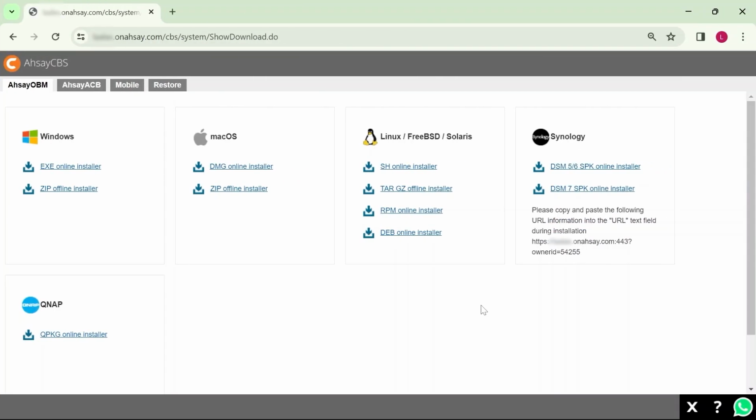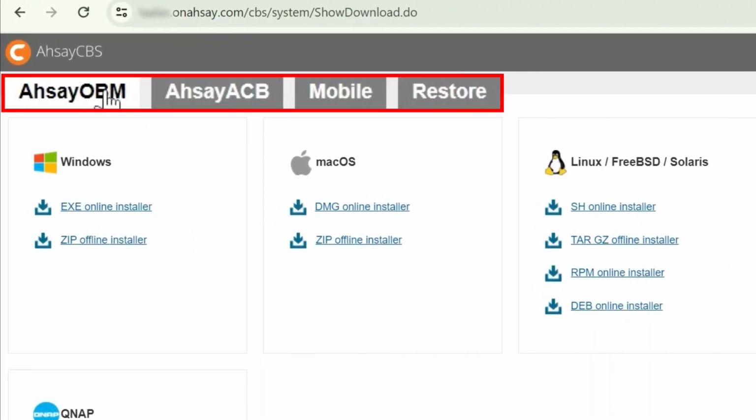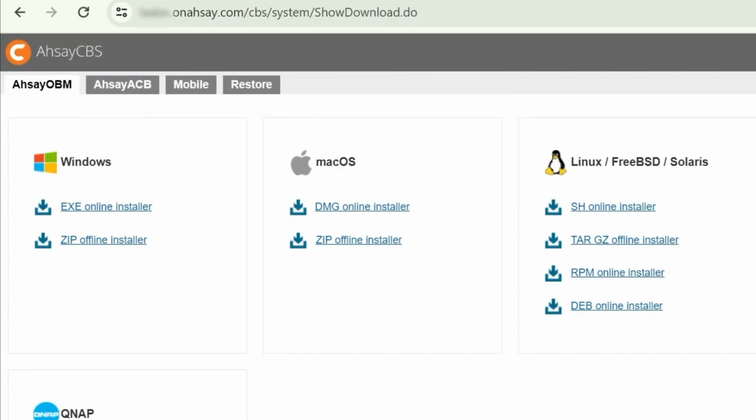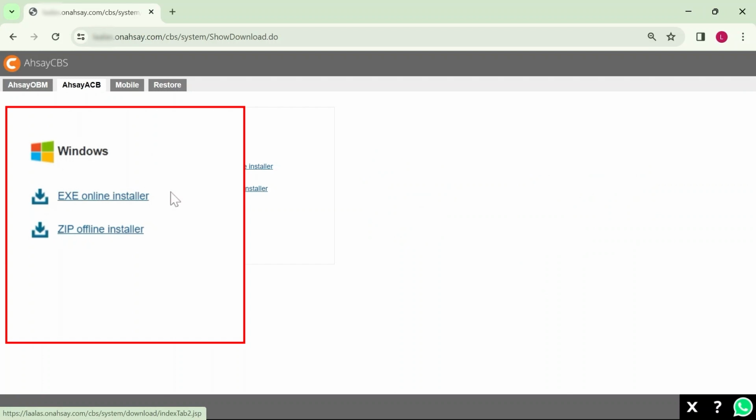To start with, from the download page of your AMBAS or Ahsay Managed Backup as a Service Management console, you'll see the installers of Ahsay OBM, AhsayACB, Mobile and Restore for different operating systems, and NAS. Let's go to AhsayACB by clicking on it and look for Windows.